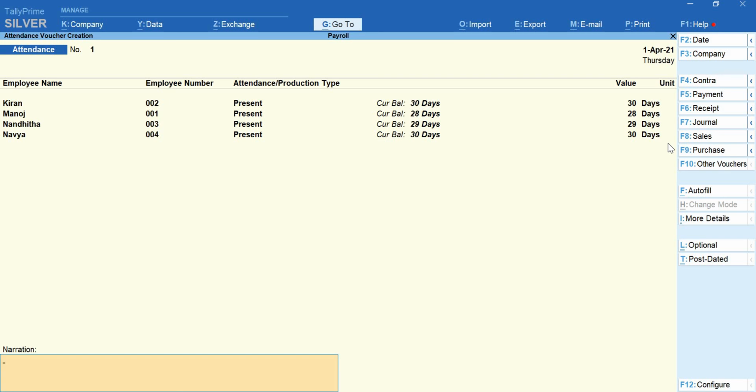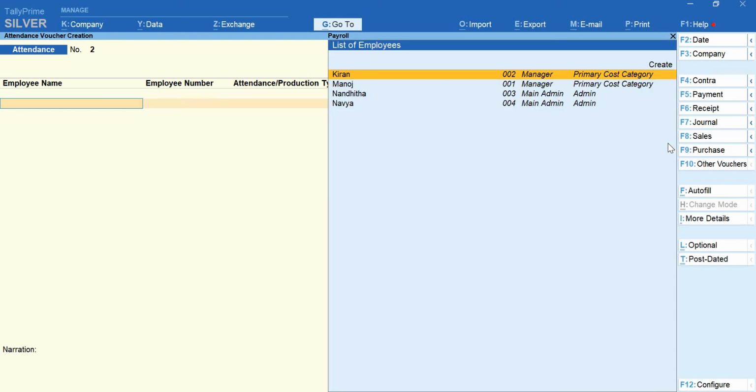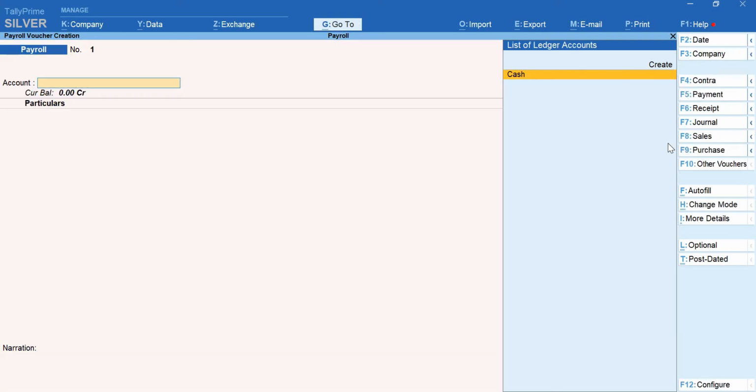That is the reason I gave a different number of days present, and you can write the narration as being attendance marked so and so. Accept this, and the next process is to raise their salary slip. To raise the salary slip, I have to go for payroll voucher. For the payroll voucher, Control F4 is the shortcut key.